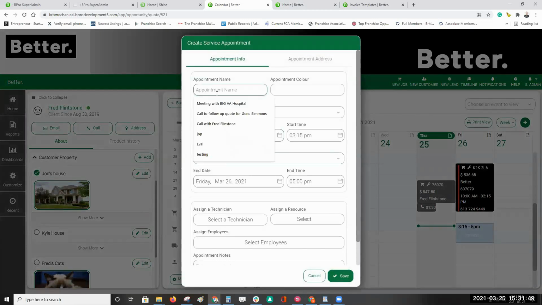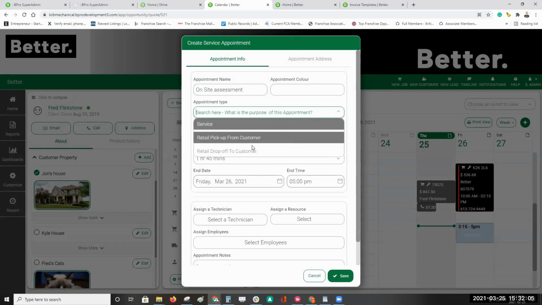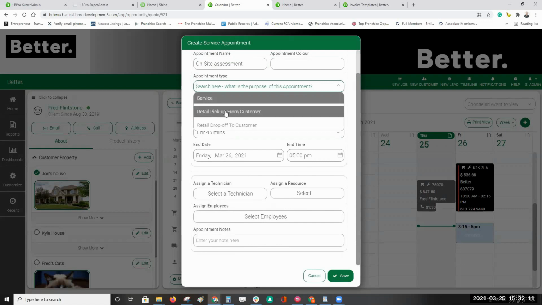Now, like the orders themselves, we can name our events. I'll call it on-site assessment, whatever it is. Maybe we're meeting with the clients to just assess their overall needs. For any of you folks that are in more of a retail or rental world, you will be able to choose your rental pickup and drop off options here.